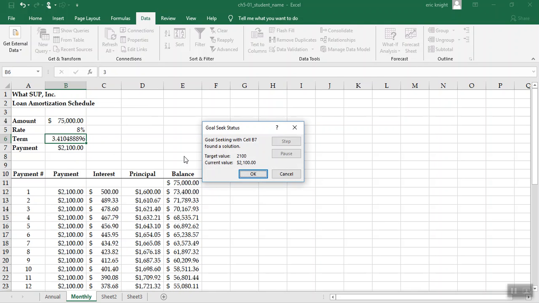3.4. That might work for us. If we can get 8%, we can get $75,000 and pay it over 3.4 years. We would only have to pay $2,100.